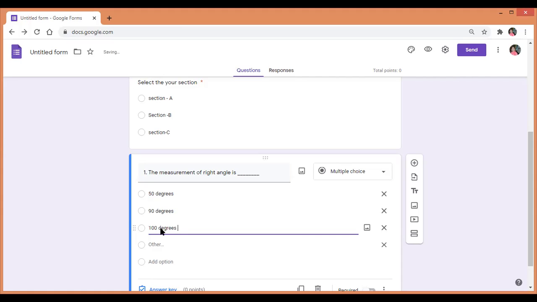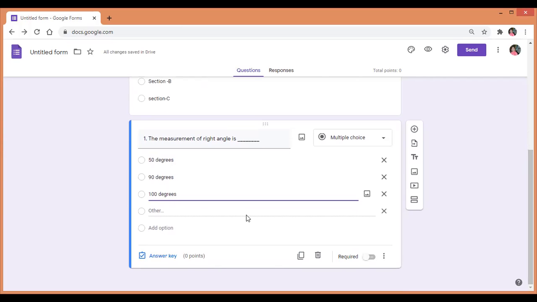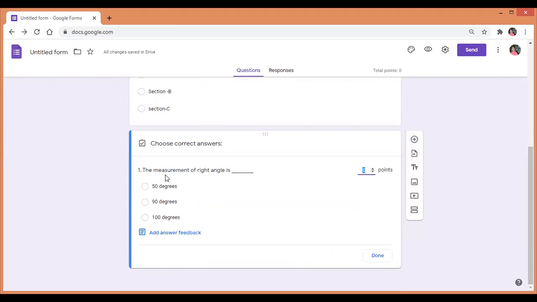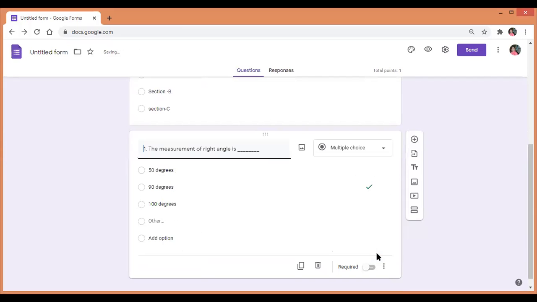however many options you want, you go on clicking here. After that, you have to set the answer for your question. So what is the answer for this question? That is 90 degrees. So here you have to click on answer key. You have to select the correct answer so that Google will automatically correct your question paper. And then how many marks you are allotting for this particular question? That is 1 point or 1 mark. Then done. Now this is a compulsory question, right here, required.